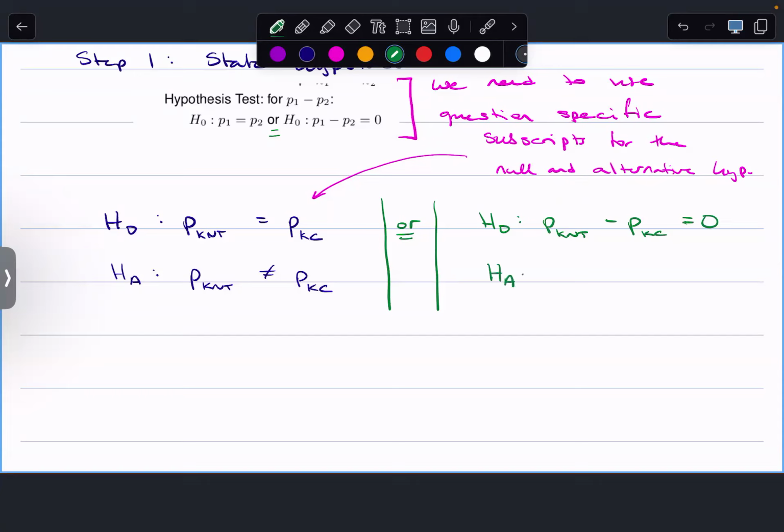Or in that case, the alternative still has to be about how this difference relates to 0, but now I want to know if it's not equal to 0. So PKNT minus PKC is not equal to 0. You only have to do one of those. I'm fine with whichever one you choose. Okay.